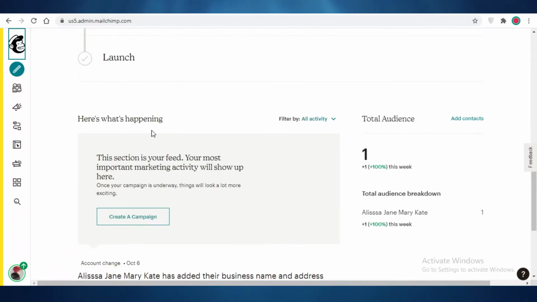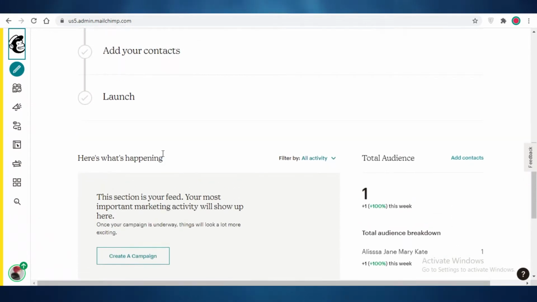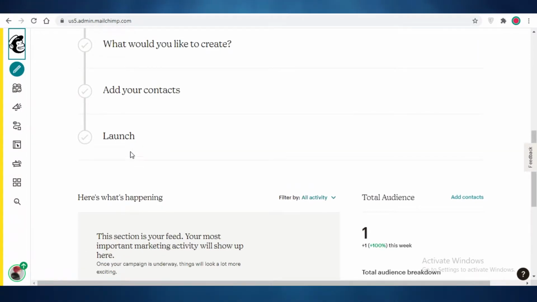Now, once you have created your account here on Mailchimp, this is going to be your first dashboard. Now, Mailchimp is going to ask you to set up your account, create a website, add your contacts if you have any, and then launch your website and your email marketing campaign. But to shorten this process, you're just going to take a look at the left toolbar.